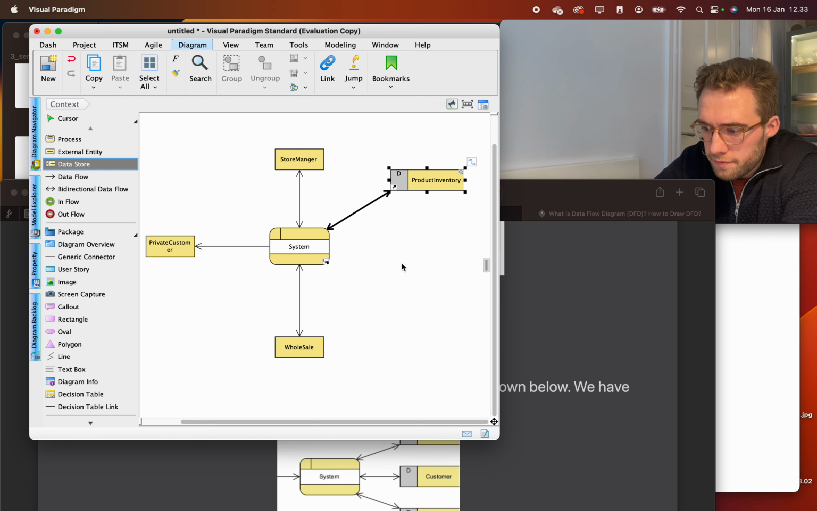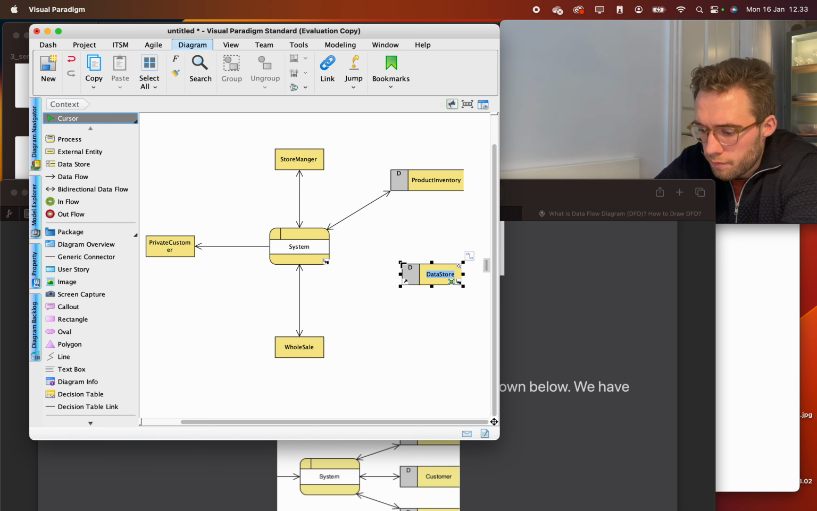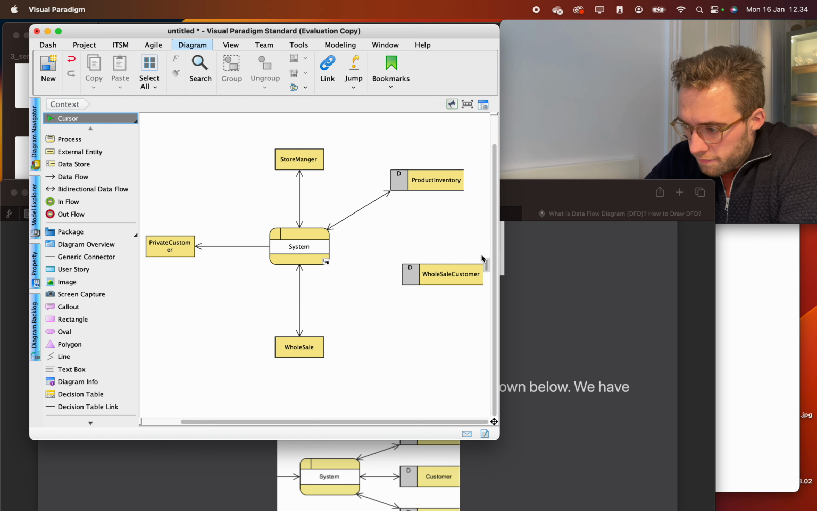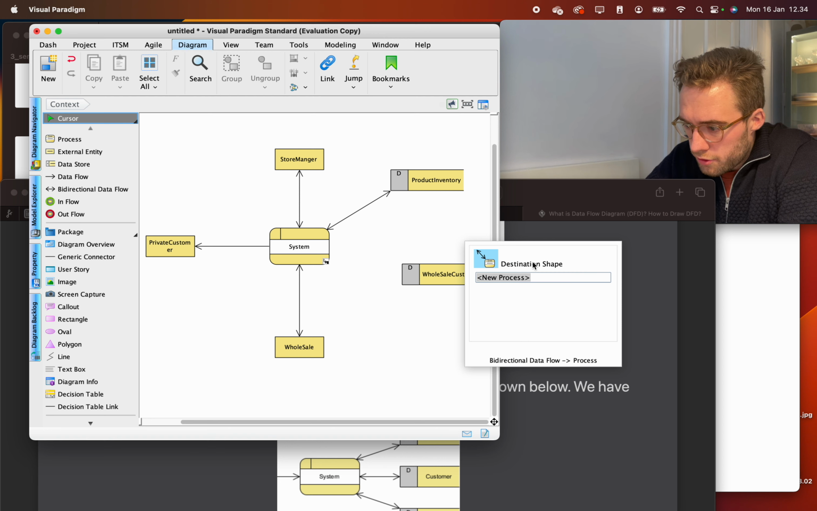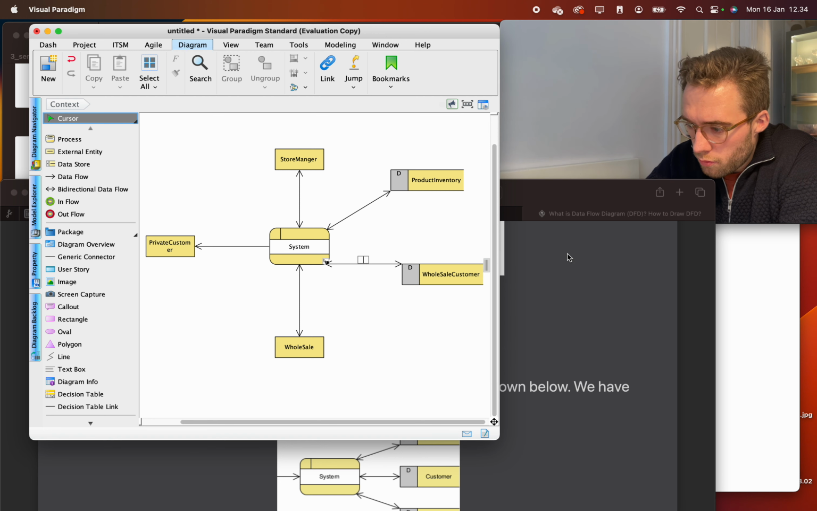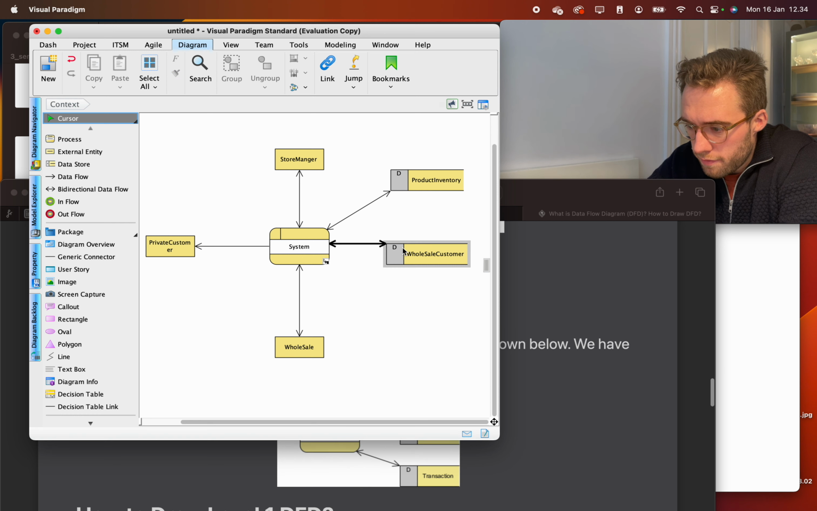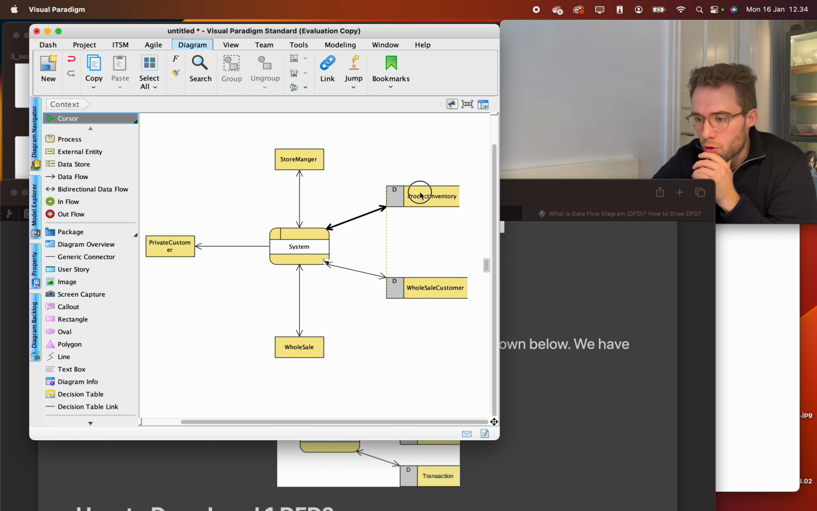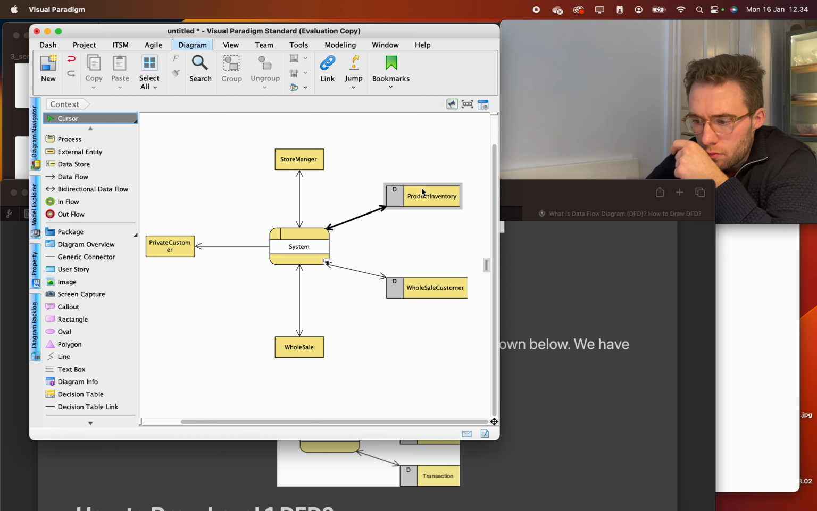So let's just fetch here. Let's have the wholesale customer, and let's make that a bidirectional to the system. All right, and this is good, super. Perhaps these are the main two we need for the moment.